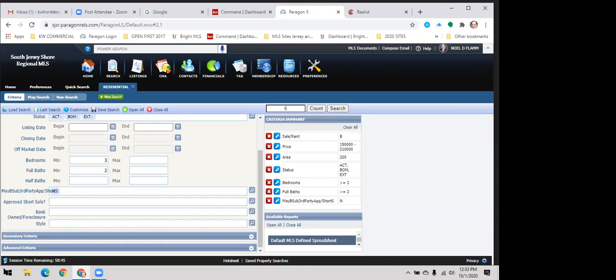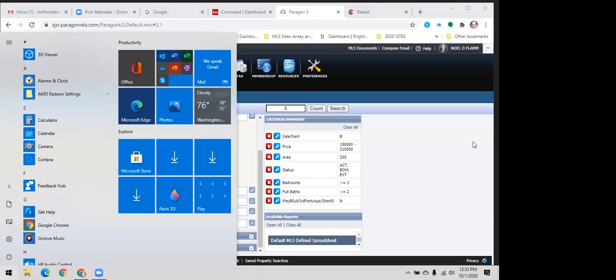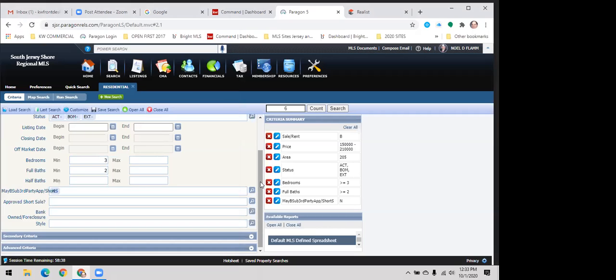Hold on one second. Oops, my screen hold on. I don't like laptops because the screen's too small.